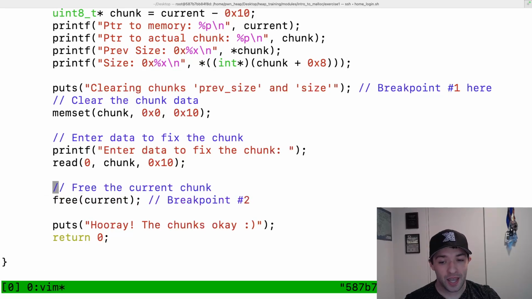It should be noted, free only works if the chunk is legit. If you've done something funky, it doesn't like it. So you have to do something correct. You have to write the data in here correctly.